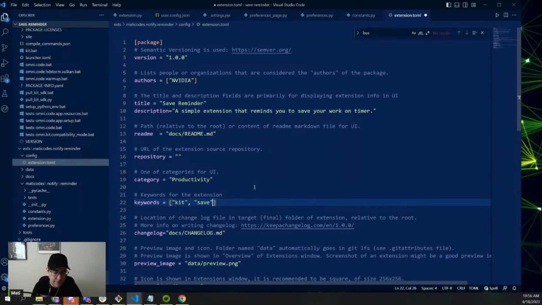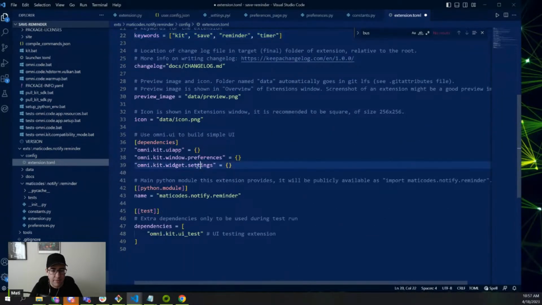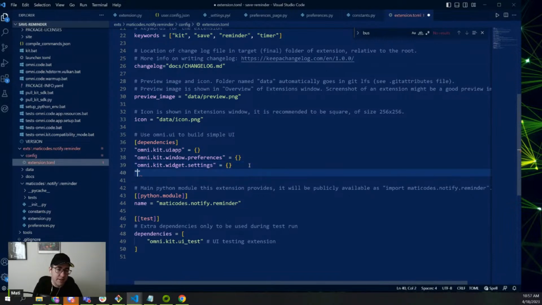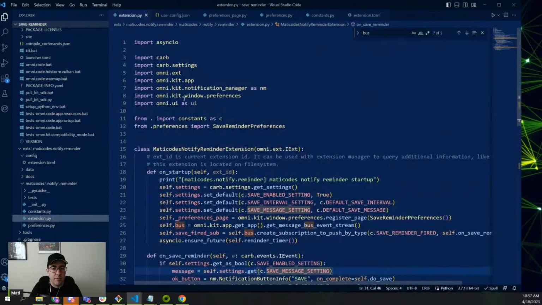Keywords, save, reminder, timer. I think I have all my dependencies in here. I do need OmniUSD. Anything else? Oh, the notification manager.